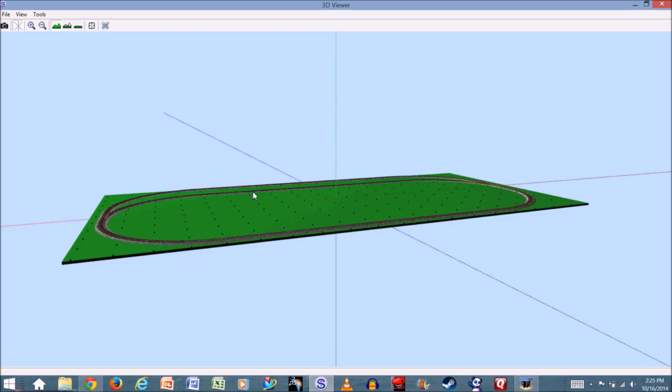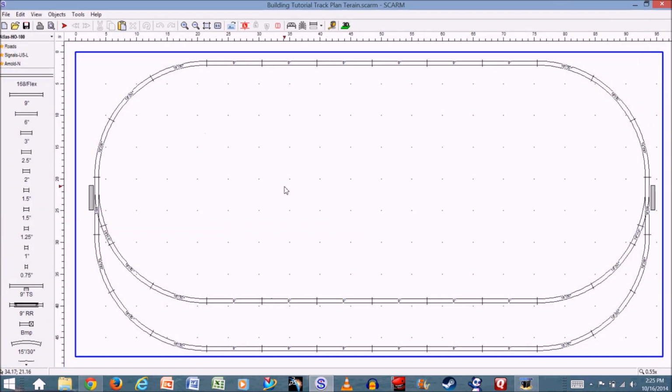Unfortunately, SCARM doesn't recognize negative vertical positions. So if you want to have a valley or anything where it dips down, you need to make everything else at a higher height. It's not that difficult to do.